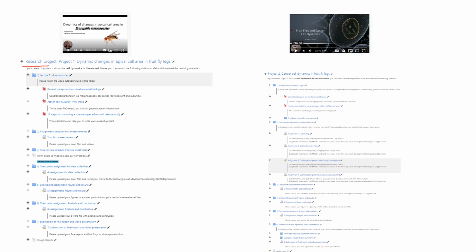You can see all the things about your research project, so you can see some literature that I added there that you can read. You don't have to read everything. They are just tools for you to understand better the project, and for both projects. Here you have the assignments that you will have, the files where you can find the movies, where you have to upload the data, where you have to upload the figures, the analysis, and also where you have to submit your final report. So if you want, you can give a look. Both show the same thing.